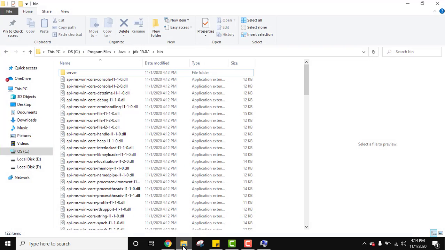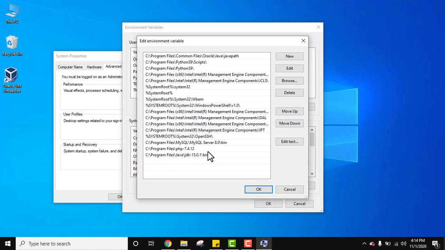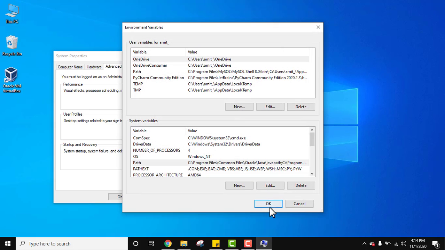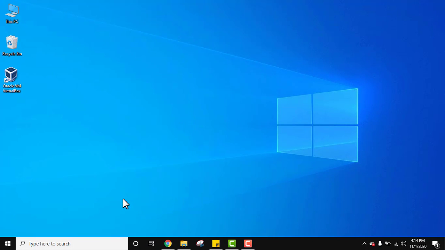So which path have we set? This path. We copied this and we pasted the same path there. Here is the path. Click on OK. Now OK again and then OK again. Now we have set the path.